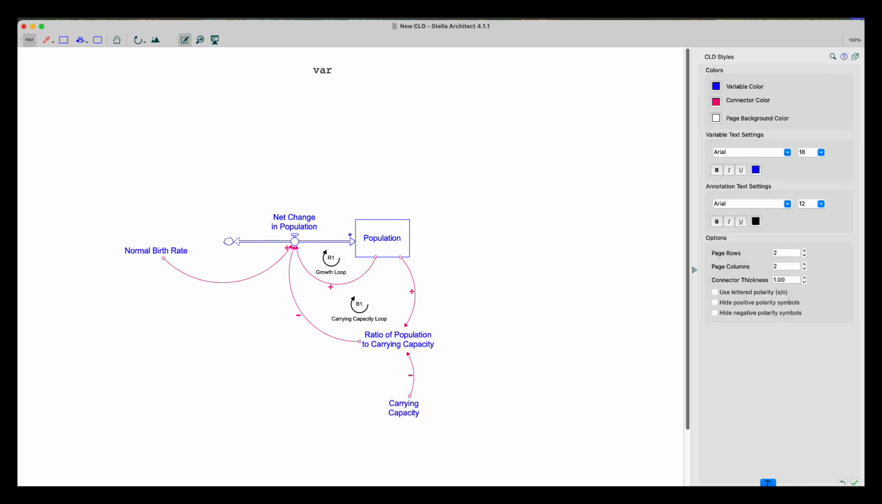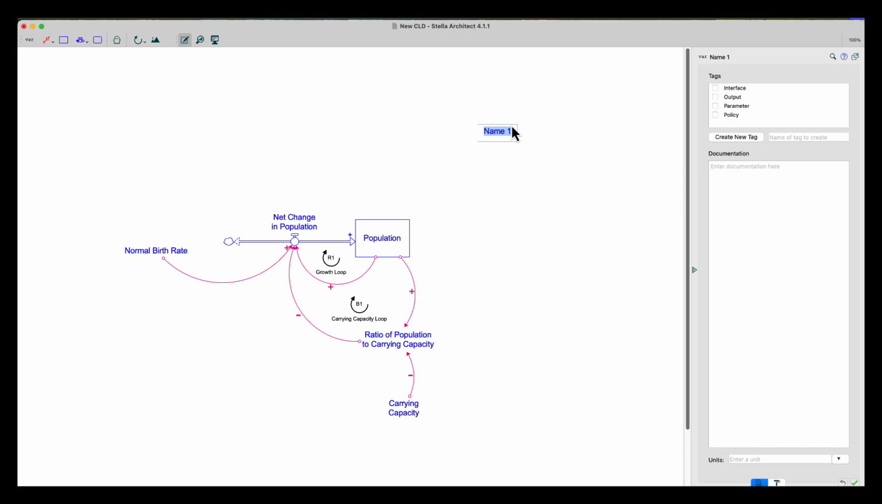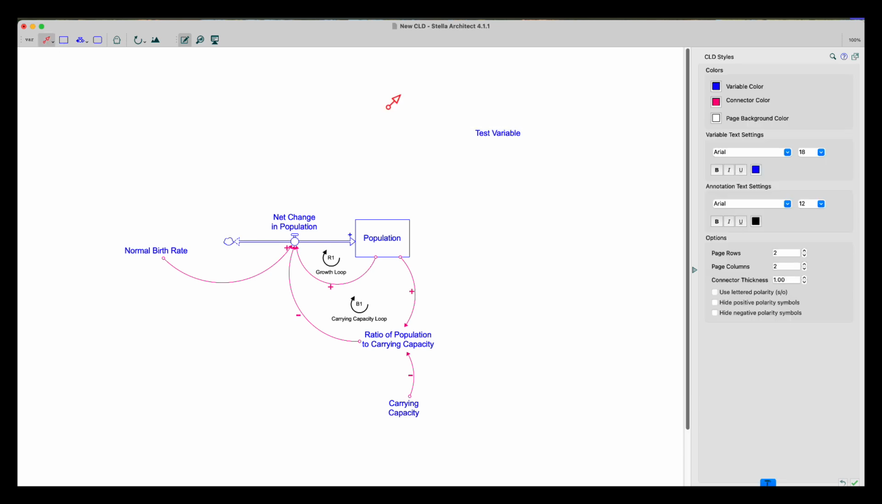I'm pretty sure this is not going to work. I'm just going to call this test variable. I'll click on my connector, and this should not allow me to connect to my population. Yeah, you can see that it's not allowing it to connect. I'm going to try it one more time. It gave me a message: these variables are incompatible types is what it's telling me.